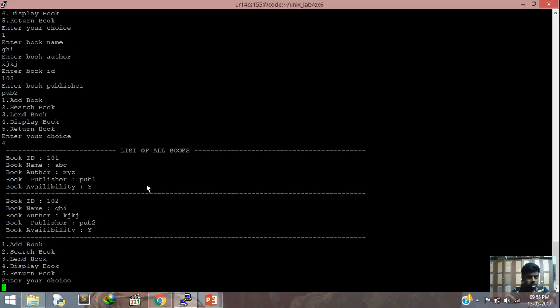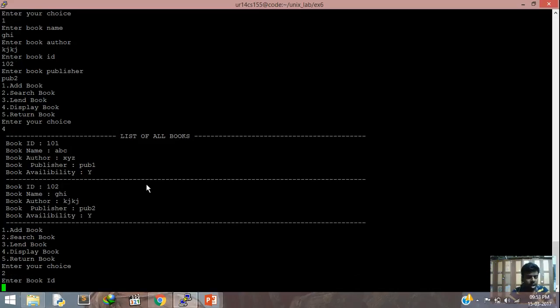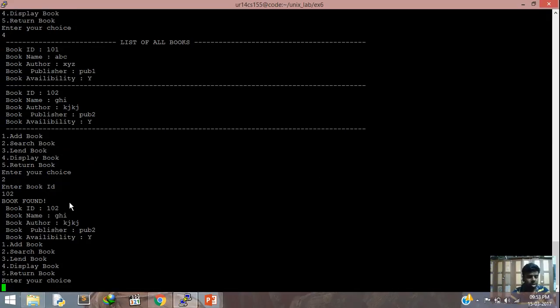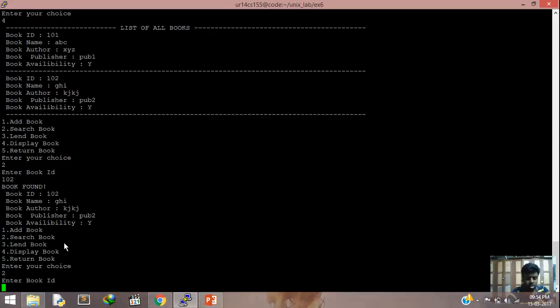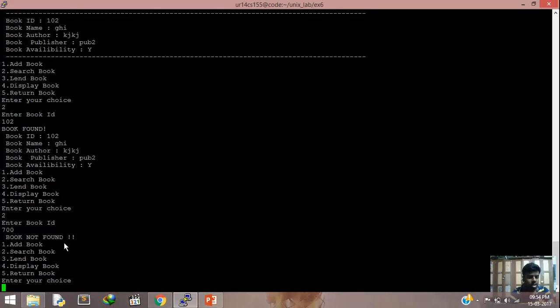Now next is if we have to search some books in the library, then we'll give the second option for search. It will ask for book ID. Suppose if I give 102, it will print the details, that is it will print book found, then details of the book. And if I give a book ID which is not there, if I give 700, it will say book not found.